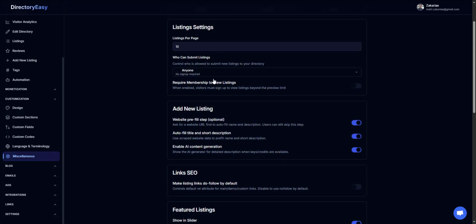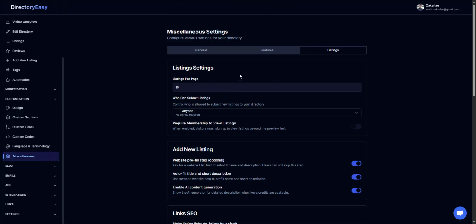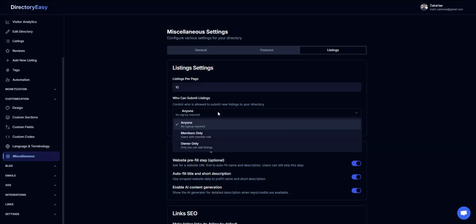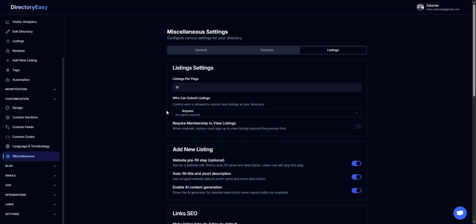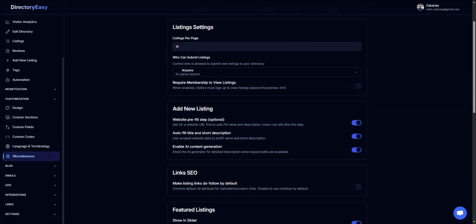On DirectoryEasy we have three types of users that can add the new listing. We have directory owner, which is you, or directory member who signed up for a new account, or a simple visitor who doesn't have an account. Of course, you can limit adding new listings to owner only or owner plus directory member. You can do that by heading to your sidebar, then customization, miscellaneous, and listings.